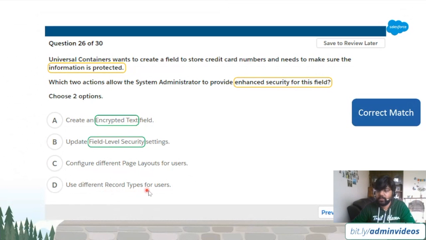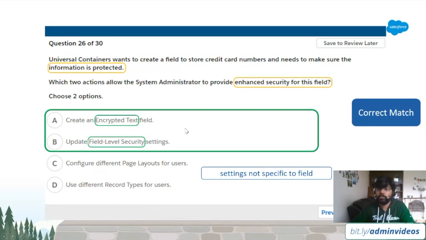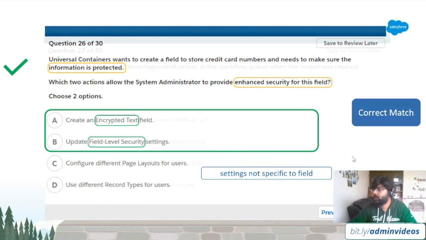Yeah, so that makes sense, but again, these two options are not specific to a field. They're just generic settings which are there in Salesforce. But these two are the more specific field level security which we can define. So these are the two right answers for this question. Right, A and B. So A and B is the right answer.